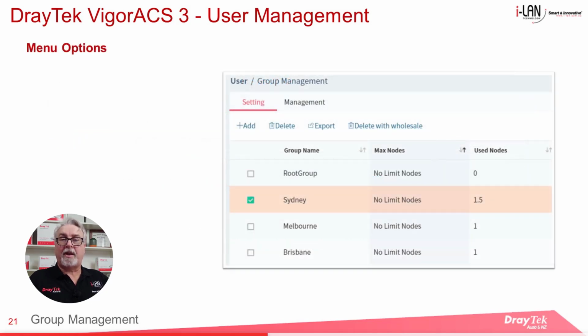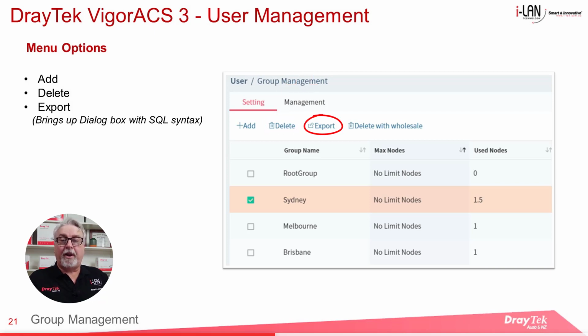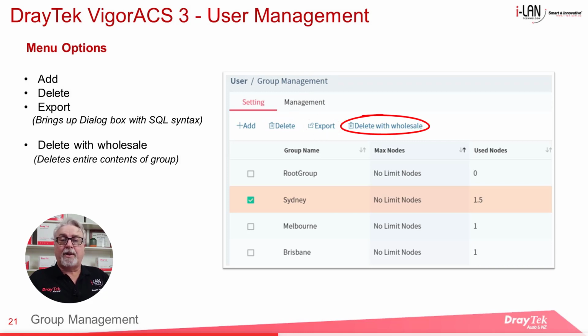Menu options within the settings in group management are Add, to add a new user group, Delete, to remove a user group. Just keep in mind that you will need to check that the group is empty by clicking on the Management tab before deleting a user group. Export. Clicking on Export will open a dialog box with the SQL syntax to export the settings. Delete with Wholesale, that will delete the user group regardless of any existing users within the group.